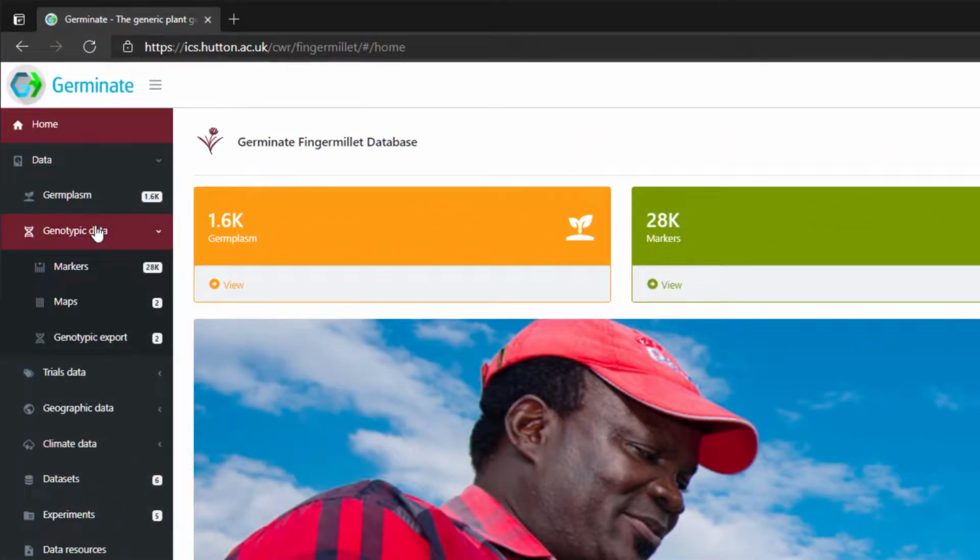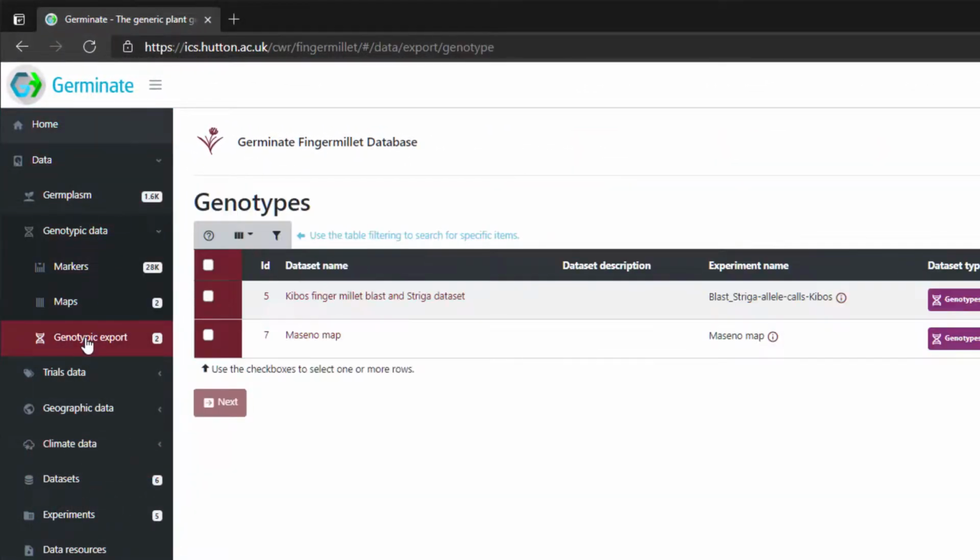Firstly, go to the left-hand Germinate menu and click on Genotypic Data. Then click on Genotypic Export. Genotypic datasets are now shown for finger millet. Select the Maseno map dataset by clicking next to it and click on Next.